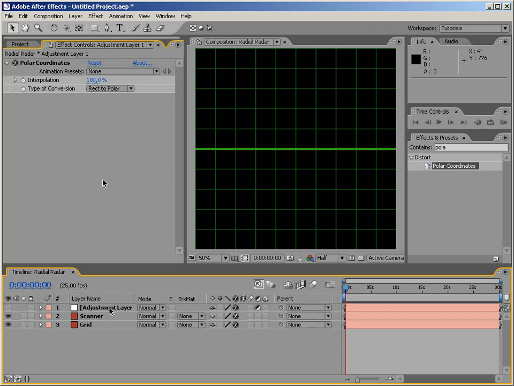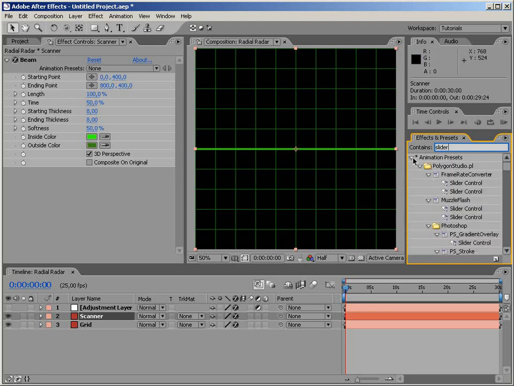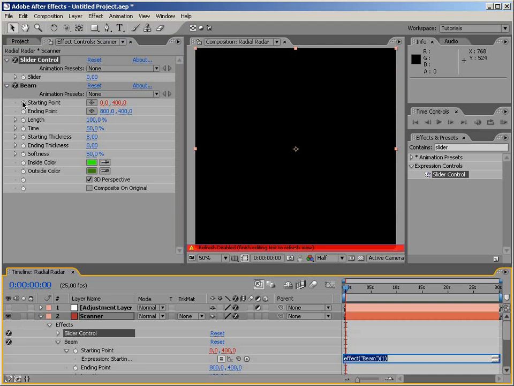So let's just create a slider for that, because we don't want to animate these keyframes, because we would have to animate starting point and ending point, and when we apply the slider, we only have to animate the slider, and we only have to do this once. So we already have a slider, and we have to set the expressions for those two parameters, so for starting and ending point. So let's just alt click on the stopwatch, and all we have to do really is to define what the slider is, just to make things easier.